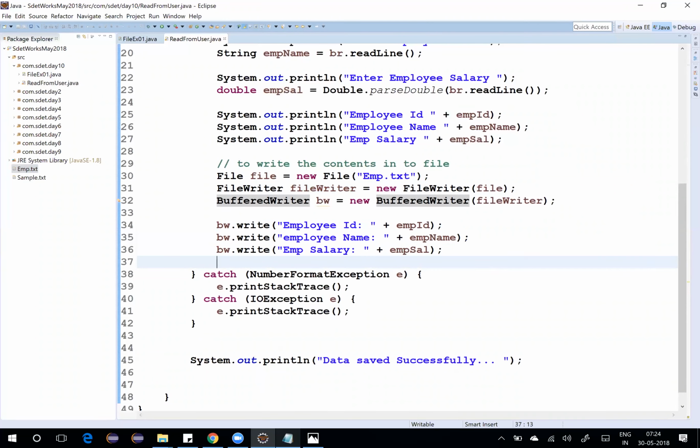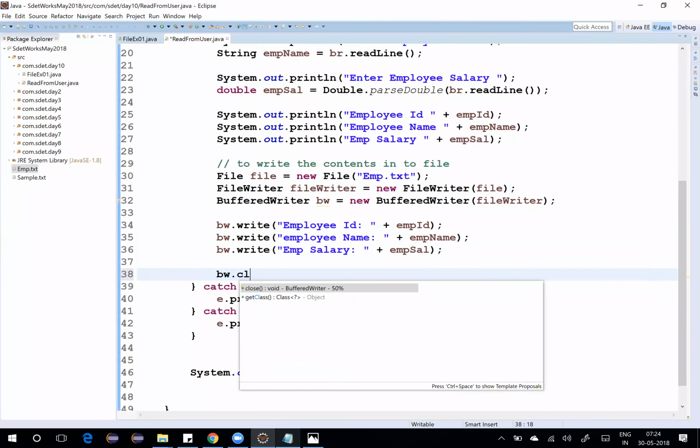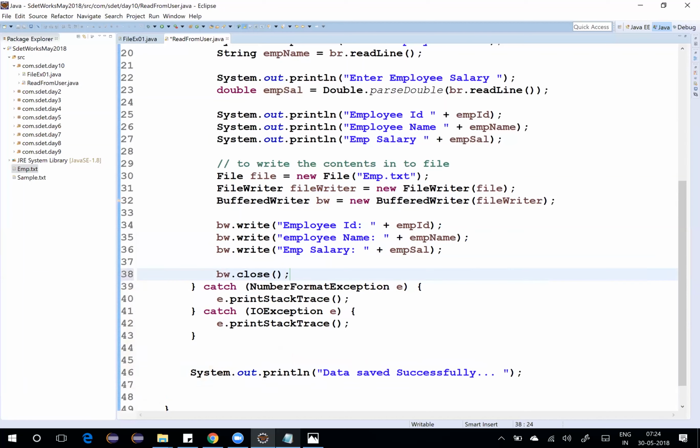You should also have bw.close. What is my bw.close? Every file, when it opens in the write mode, is kept in the heap. If you want to persist it in the secondary storage device, then invariably we have to say close. Only then the data is stored in the file. Is that okay?